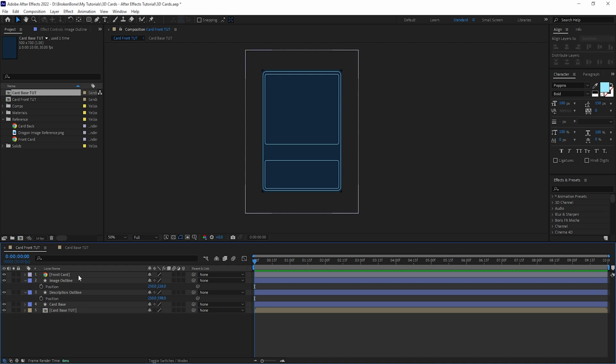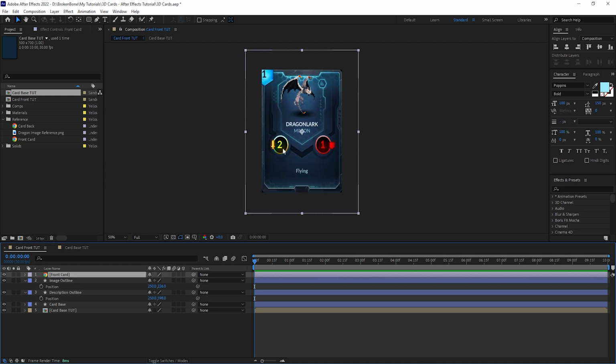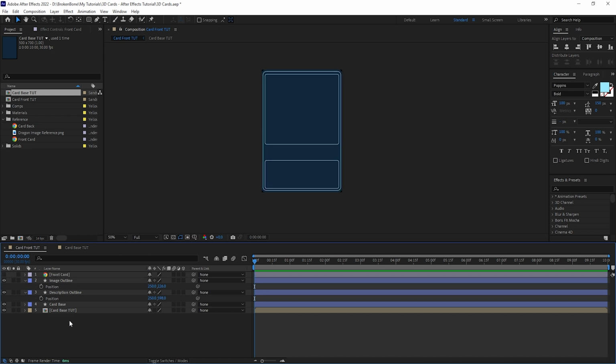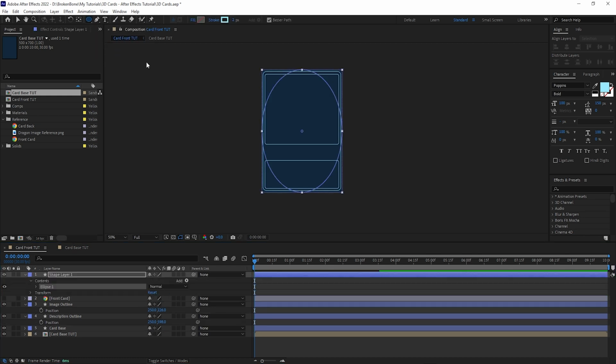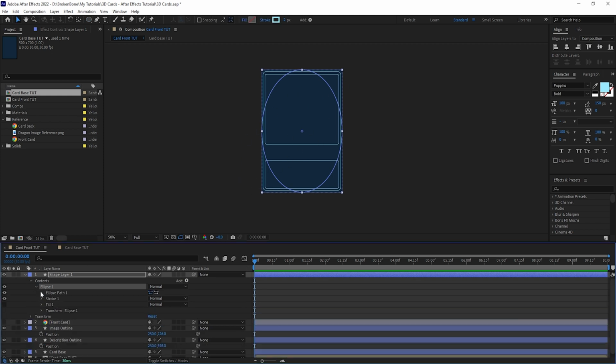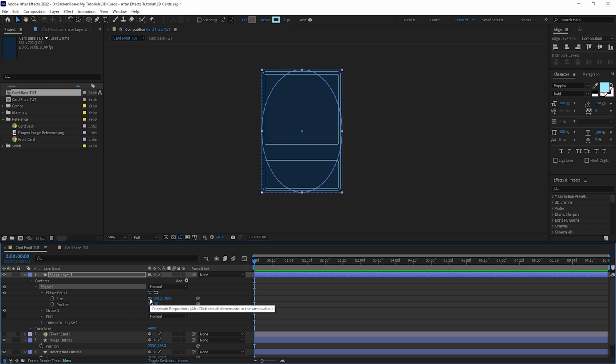Now let's quickly bring up the reference image, and you can see we have these circles that represent the attack and the defense, or the health, I guess. So let's go ahead and create those. We'll disable it for a moment, and we'll go over to the shape at the top here, click and hold on it, and then select the ellipse tool, and then double click to create an ellipse based on the comp settings. But of course we want a perfect circle, so let's go down under the ellipse path, let's unlink them, and we'll set the size to 100 by 100.